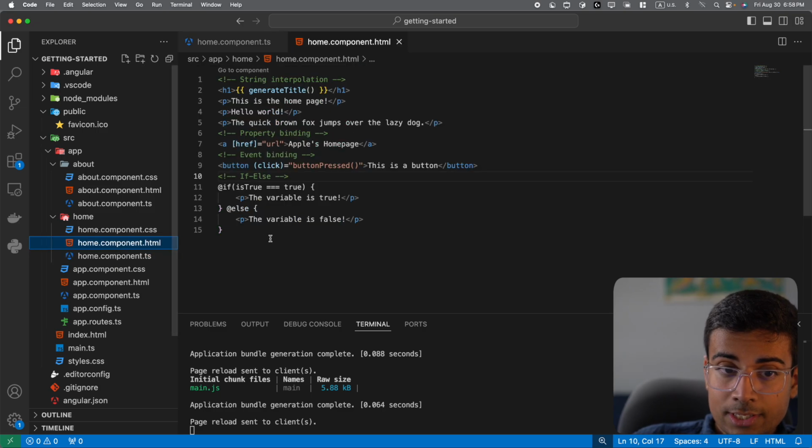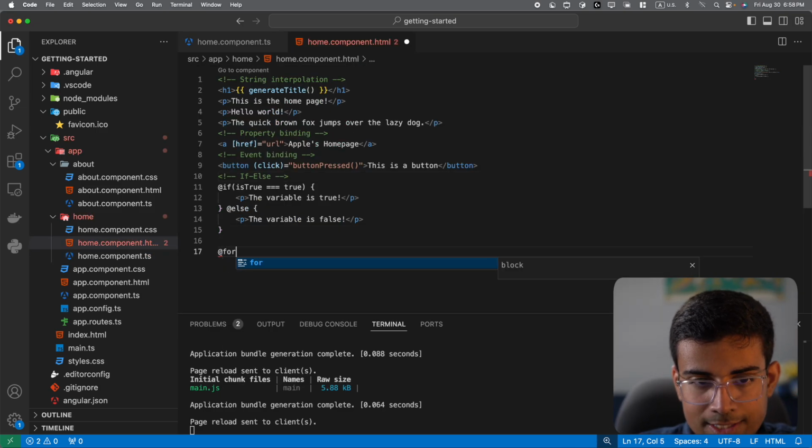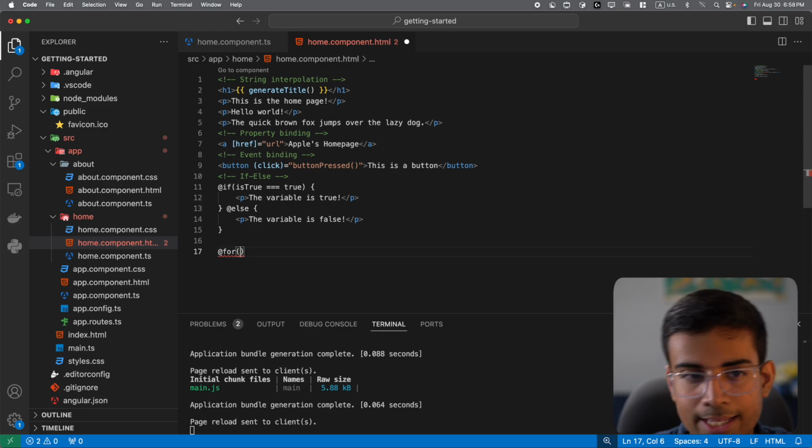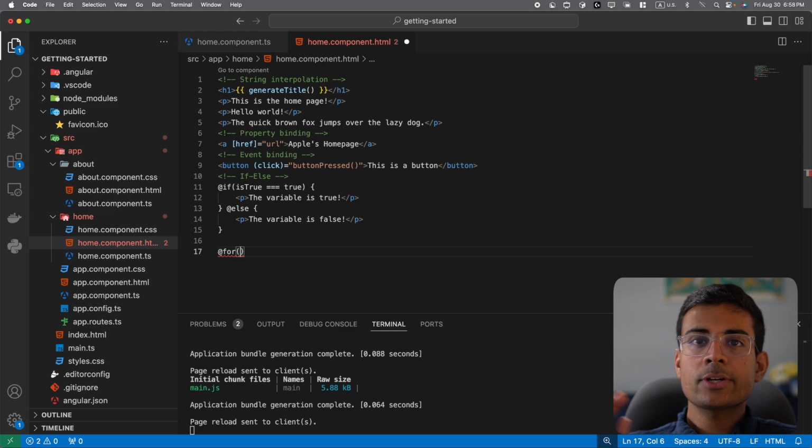Well, we can use the @for syntax. And now this is a little bit weird. In a for loop, we may have something like let variable of something. Here it's more shorthand.